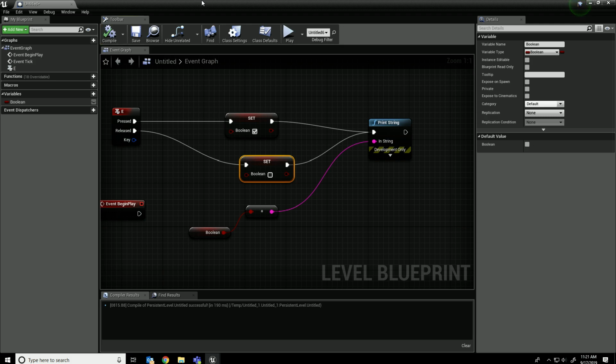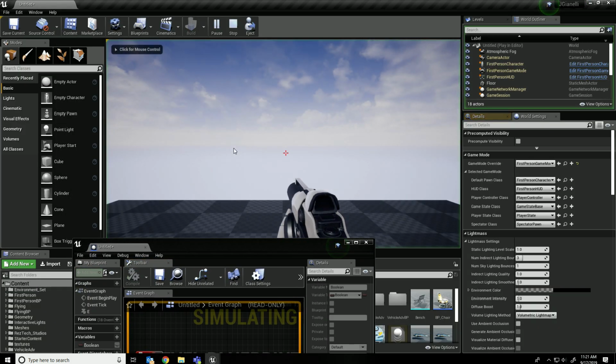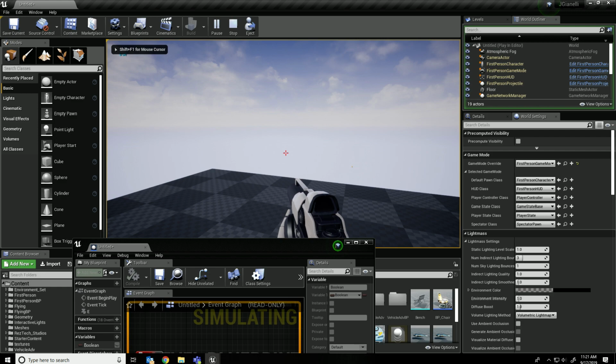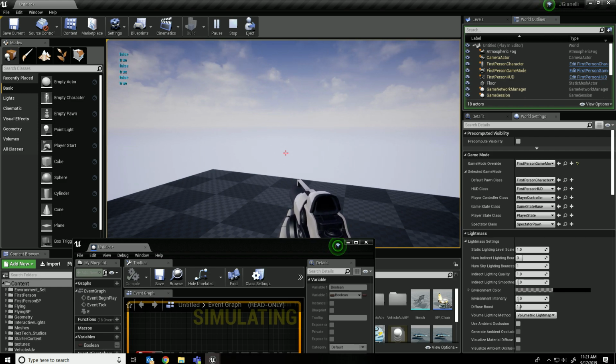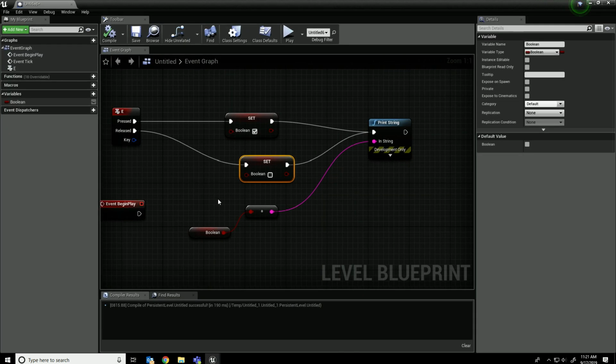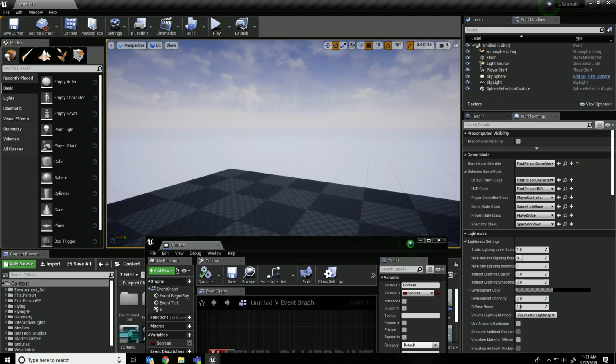So now when I hit play, I hold down E, it says true, let go, false, true, false, true, false. Got it? Okay. Well, why in the world would we ever want to use this? Well, there's a number of times we'd want to use this. In fact, a lot of the time.